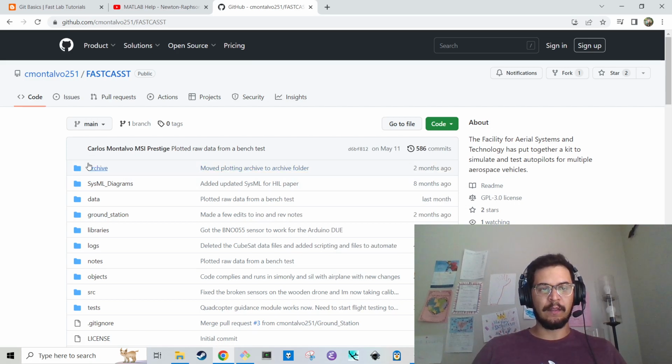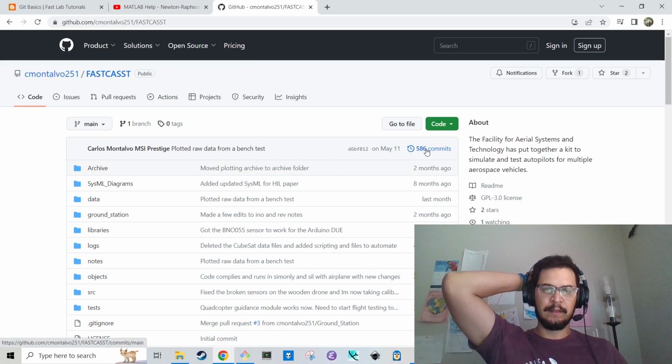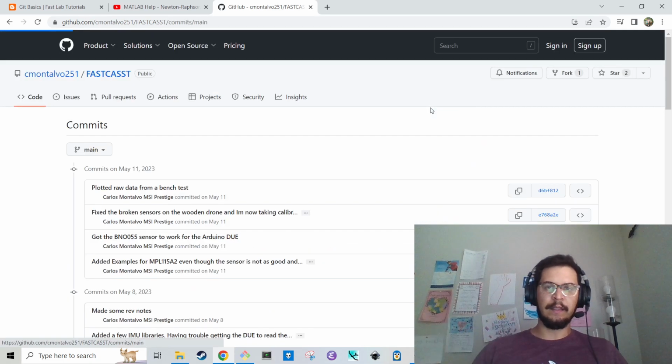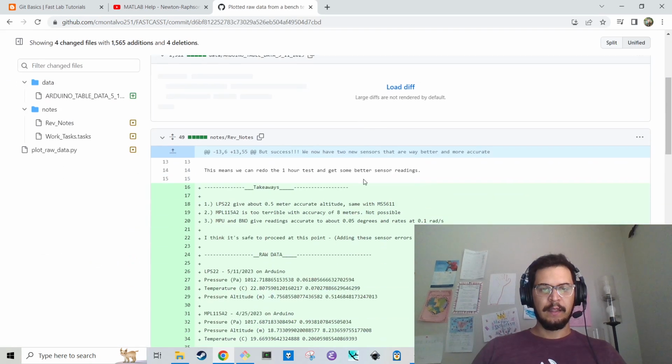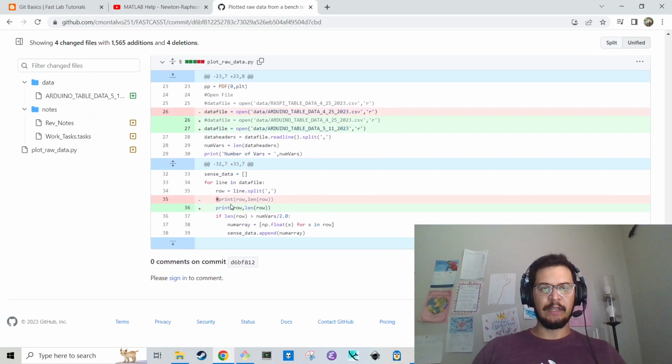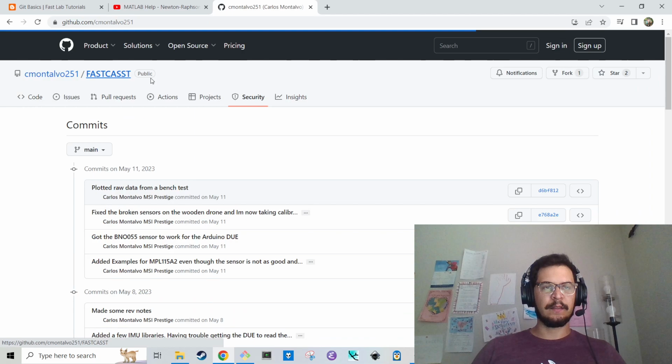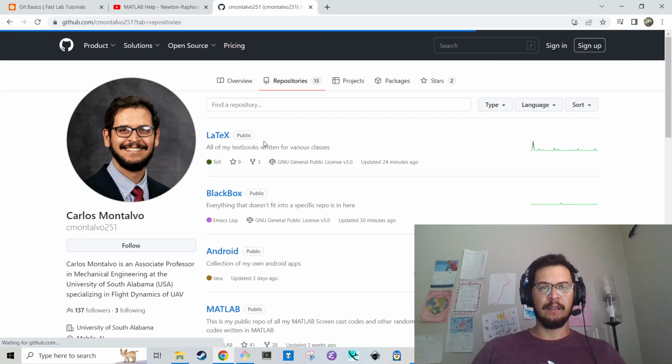You can see here, these are the files on the left. And over here, these are all of the commits, the changes that I've made to the code. If you look here on this software, I've made 586 commits to it. And you can see all the different changes, like how long ago they were. If you click these commits, you can see here, on May 11th, I plotted raw data from the bench test. And if you click that, you can see some changes to the code that I've made. Git is a really nice way to track changes that you've made to the code.